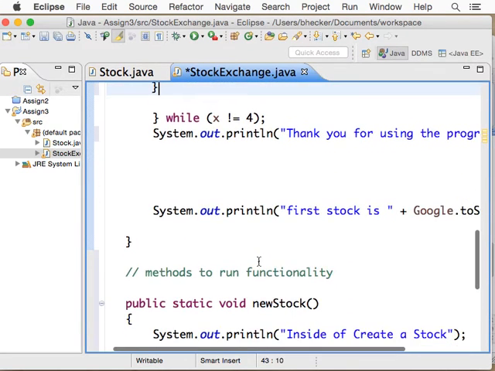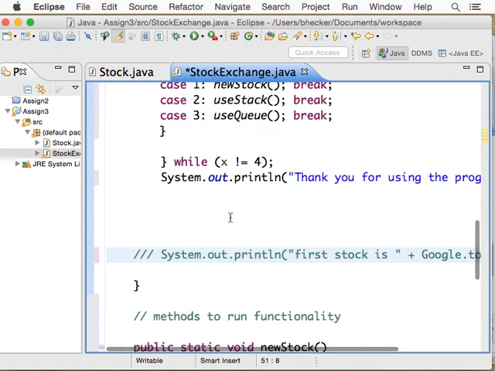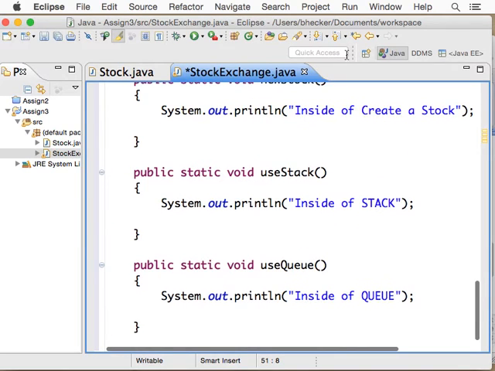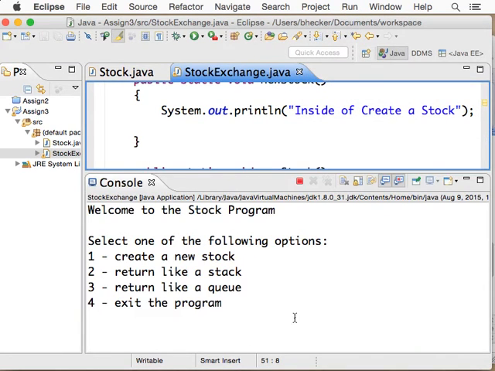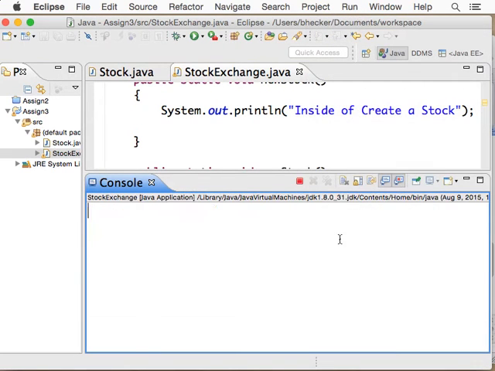Let's just take a look here. I'm going to run it through. Let me comment out this line of code here. That gives me my stack. So I'm going to test out my menu, to make sure at least my menu is working correctly. I'm going to press 4, and 4 is going to exit. It says, thank you for using the program. And now we're done. So now I have to run it again.